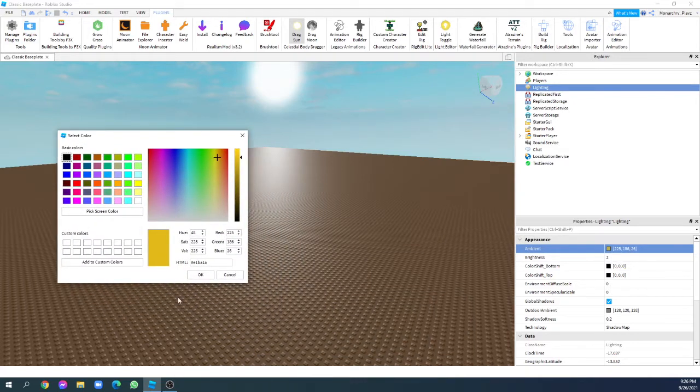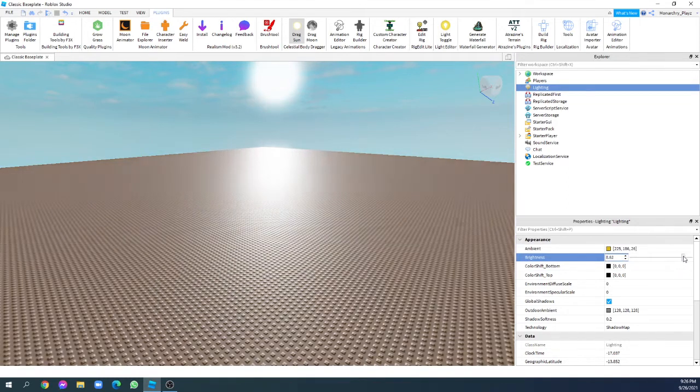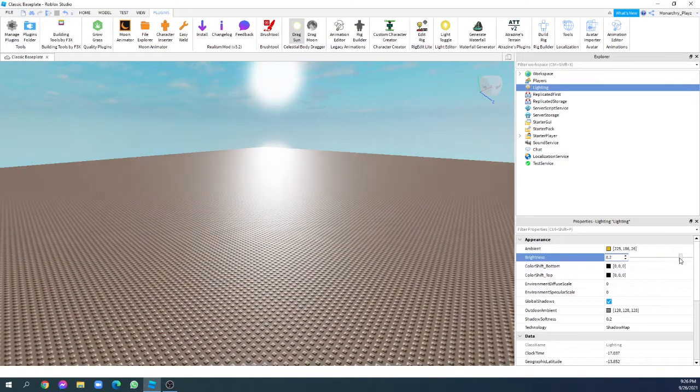Then brightness right over here. You can control how bright you want it to be. Right there, you can see the bounce light over there. It's really cool. You can make your game even prettier by doing this.